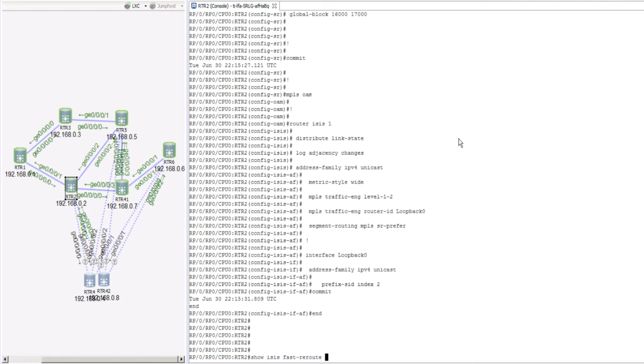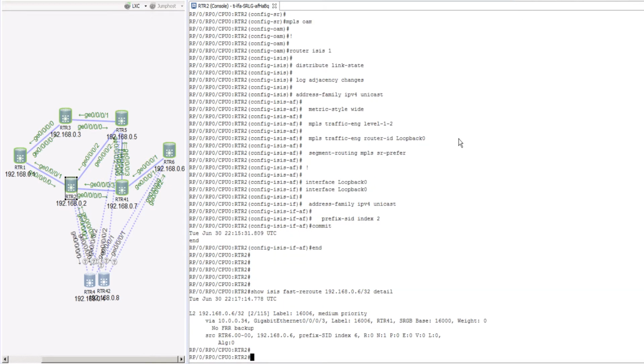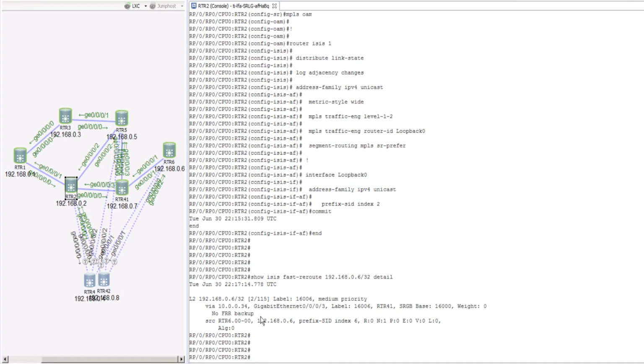So let's do show isis fast-reroute to our router 6, 192.168.0.6/32, and go ahead and do a detail here. You can see right now we do not have any FRR links. There is only one link that is traversing via router 4, meaning router 2 sends the traffic to router 4, as you can see from here. And that's all. It is taking that and going out. There is no problem. So that indicates, okay, we do not have anything.